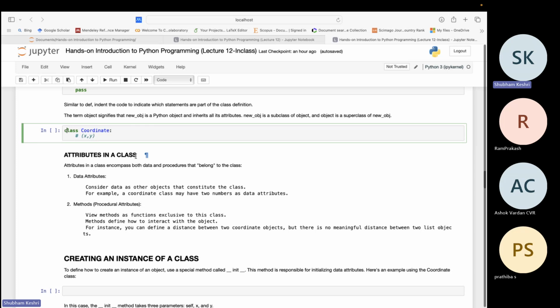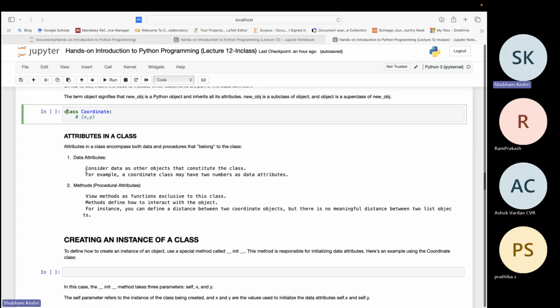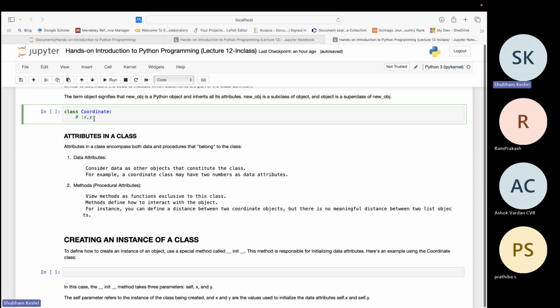Attributes in a class can be of two types: data attributes and methods. Data attributes consider data as other objects that constitute a class. For example, a coordinate class may have two numbers as data attributes, X comma Y. You can have three attributes, X comma Y comma Z, and others as well. For an employee, it can have attributes like name of the employee, address of the employee, marital status, and so on. Those are data attributes of the object type called employee.